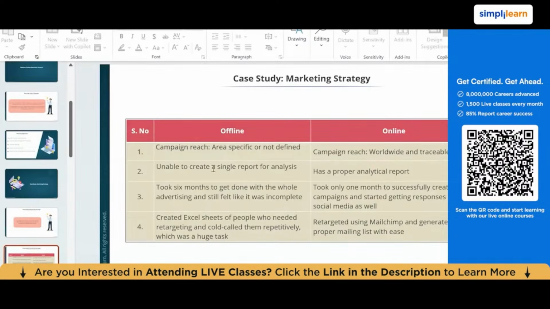They were not able to create some reports for analysis. Here they can do that. They took 6 months to get all this done, but again they felt very incomplete with it. Whereas here, they took only 1 month to successfully create a paid campaign, and they started getting some responses on their social media channels. Lastly, they created some Excel sheet of people who needed retargeting and then did some cold calling, which was a big task. Whereas in paid marketing, they did this with the help of some platforms like Mailchimp and all.